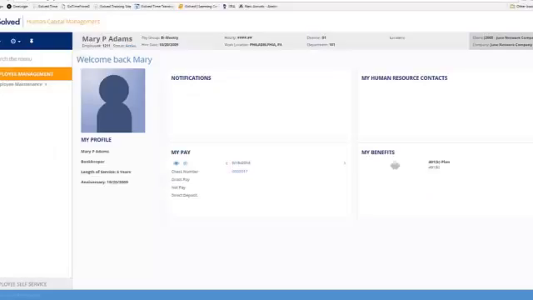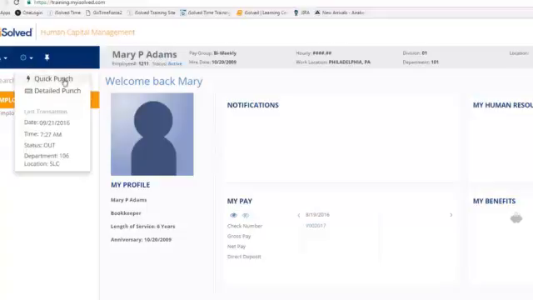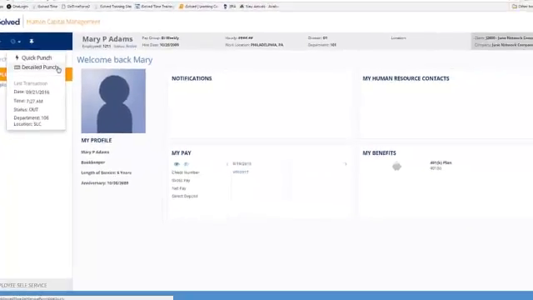The first thing we're going to review together is clocking in and clocking out. Up here in the top left-hand corner, we're going to choose the time clock icon, and you'll notice that there are two options. We have a quick punch and a detailed punch. Let's start with our quick punch option.